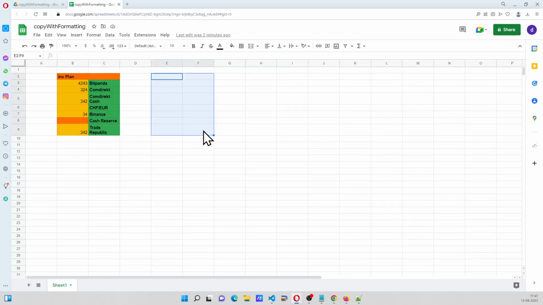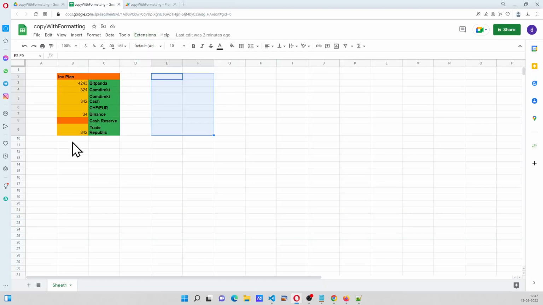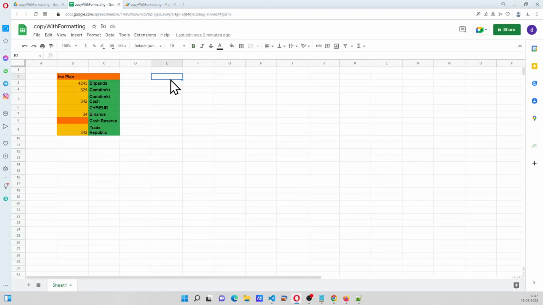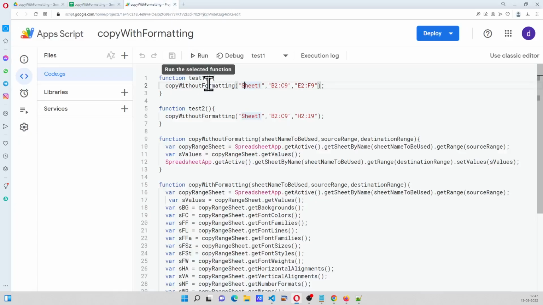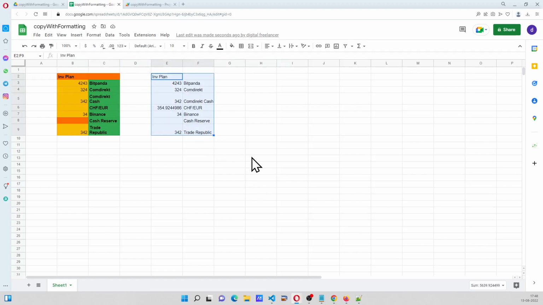I want to copy this data over here, for which I have written a method called test1. So basically it is going to copy sheet1 range B2 to C9 into sheet1 range E2 to F9. So let me just go ahead, execute the method. As you can see here, the values are copied.